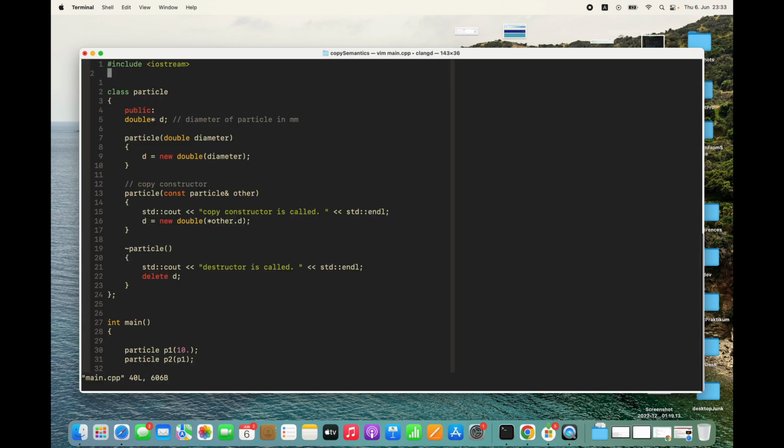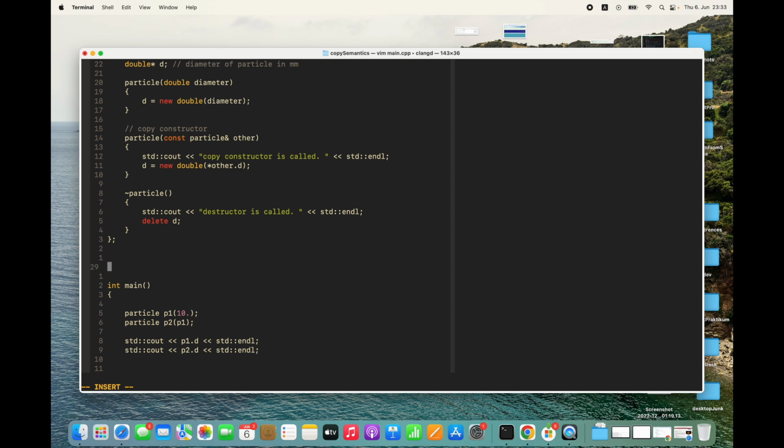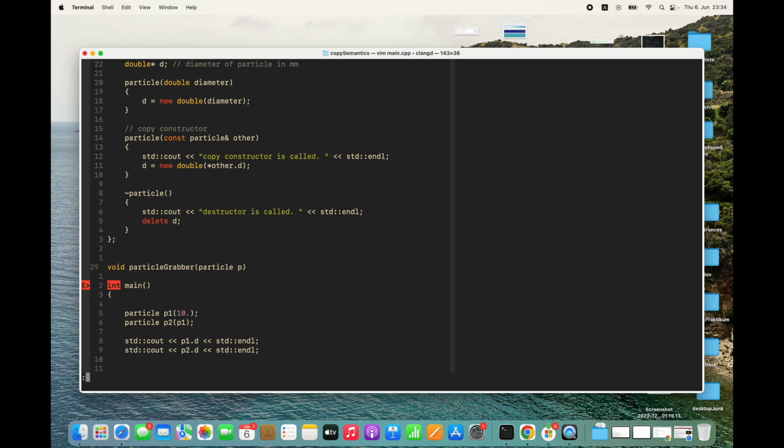Note that this problem doesn't only happen when you try to initialize, for example, P2 with P1, but it can also arise when you are sending stuff by value. What do I mean by that? Let's say I have a function here called particle grabber. And this particle grabber wants to do something to my particles, but I send stuff by value. I don't send stuff by reference. So this thing wants to do some analysis, but it doesn't need the reference of those particles. I'm sending stuff by value.